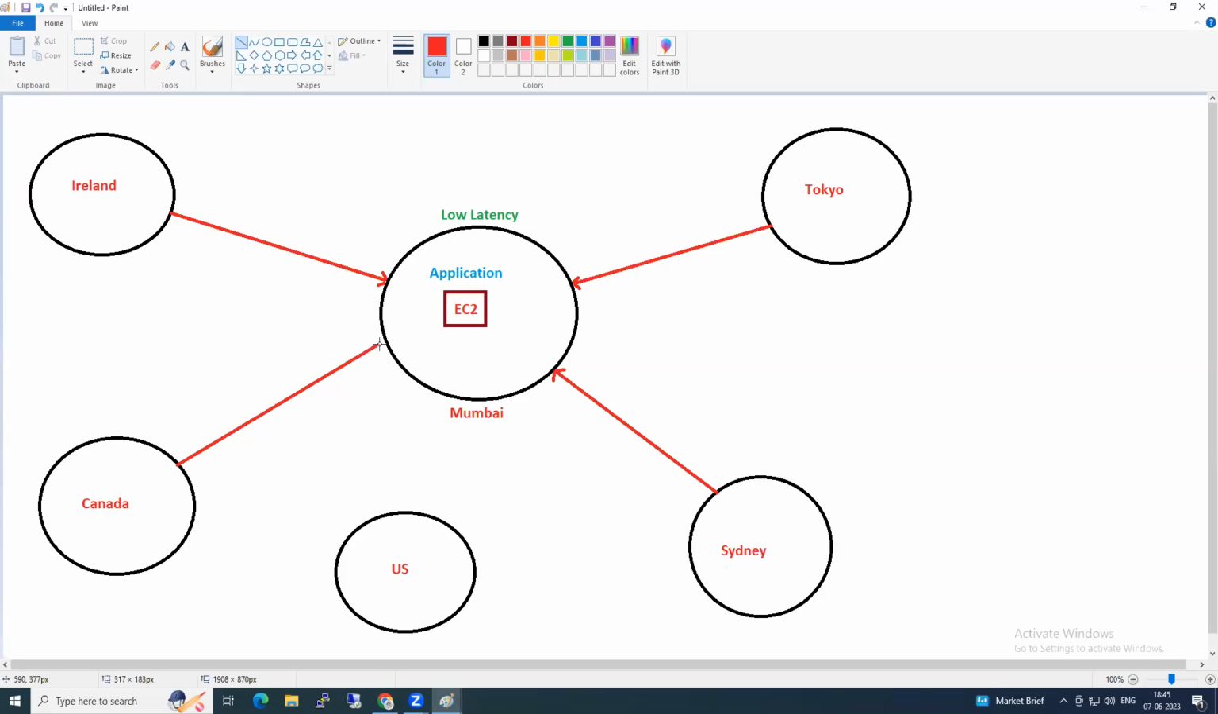Now the question for you is, my customers are throughout the world. My customers are in Ireland, Canada, US, Sydney, Tokyo, all throughout the world. But my application is in Mumbai. So those customers who are accessing from India will have low latency. But customers accessing globally from the different regions will have high latency.